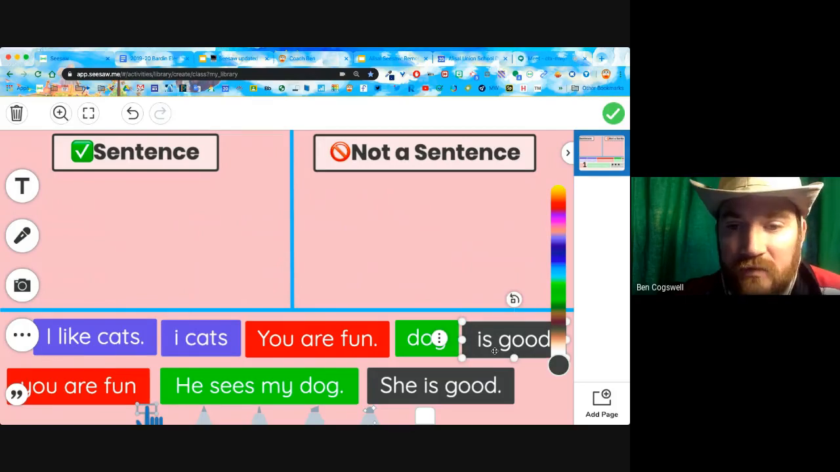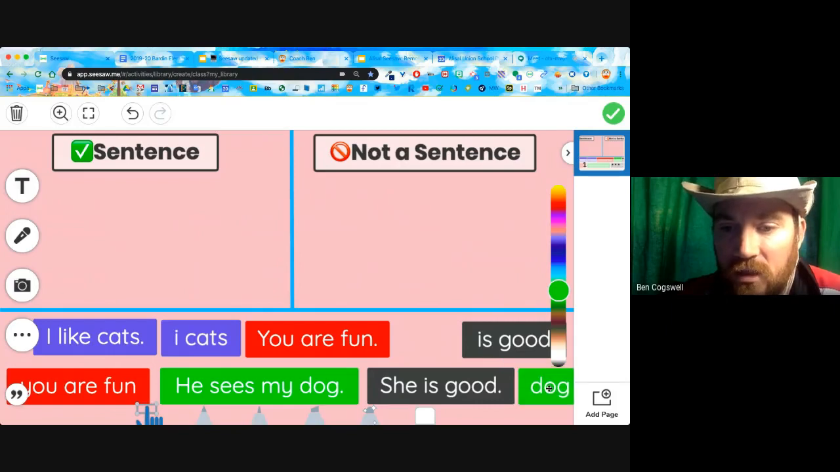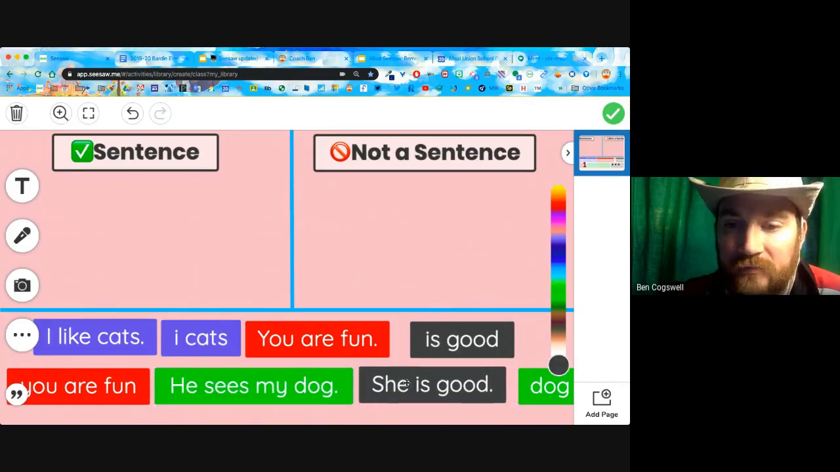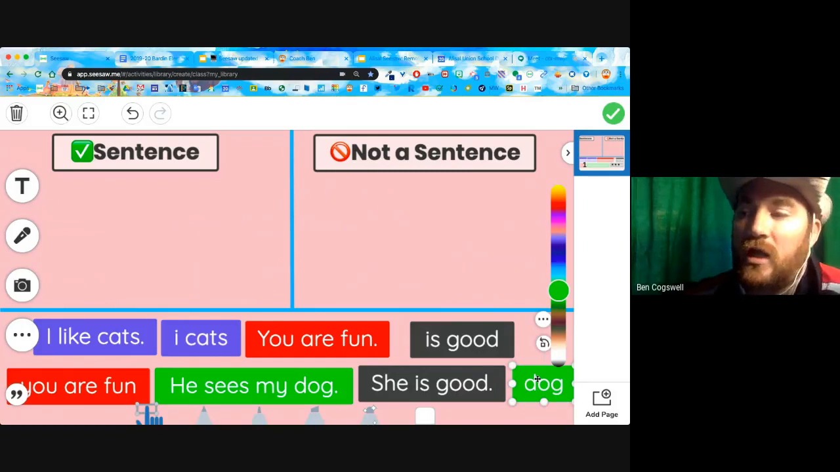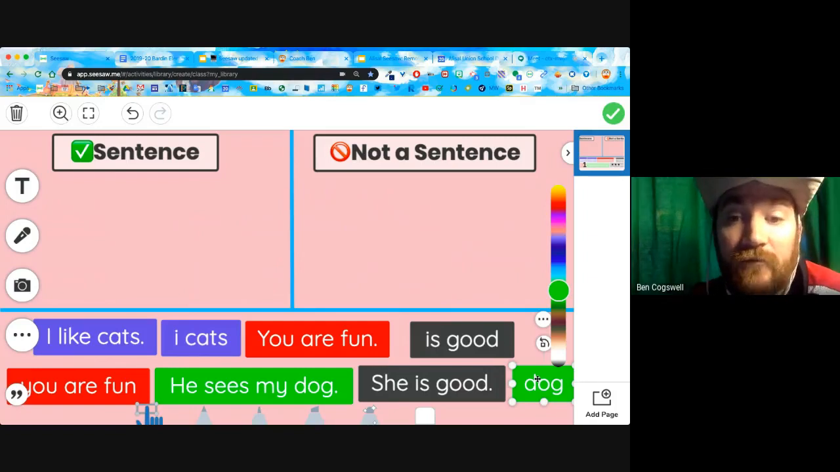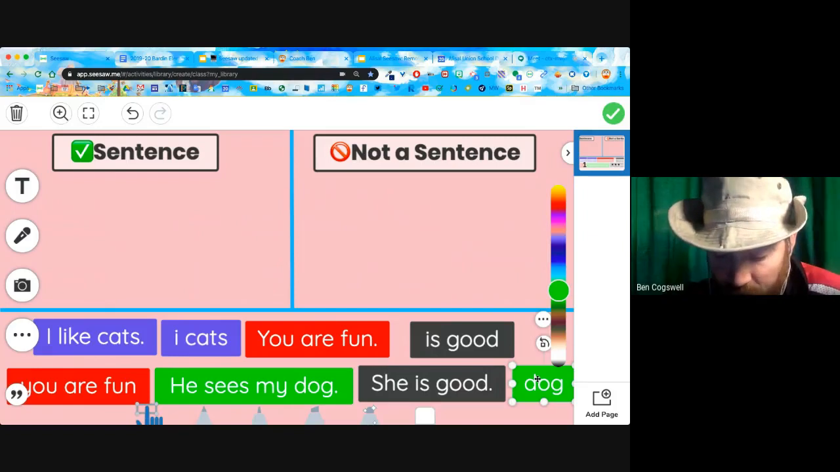Looks like I could fit, maybe I can slide my word dog down here and move this over here. So now I'm rearranging it, thinking about how my students are going to be able to see this. So this is the basic way that you can create your whole activity in one shot.